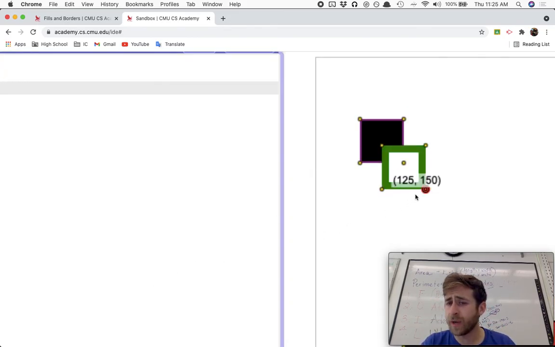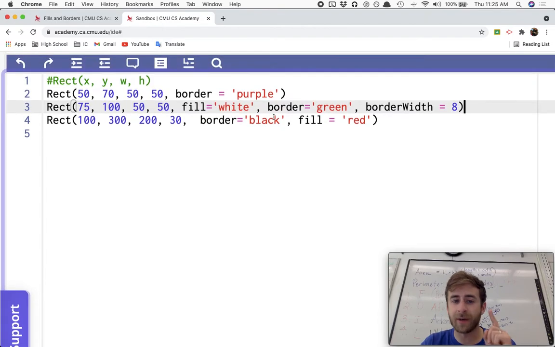So it looks like it's empty, but actually I painted it white. You can't see the purple and black box behind this green and white one. If you'd like, here's another extra little thing you can do.